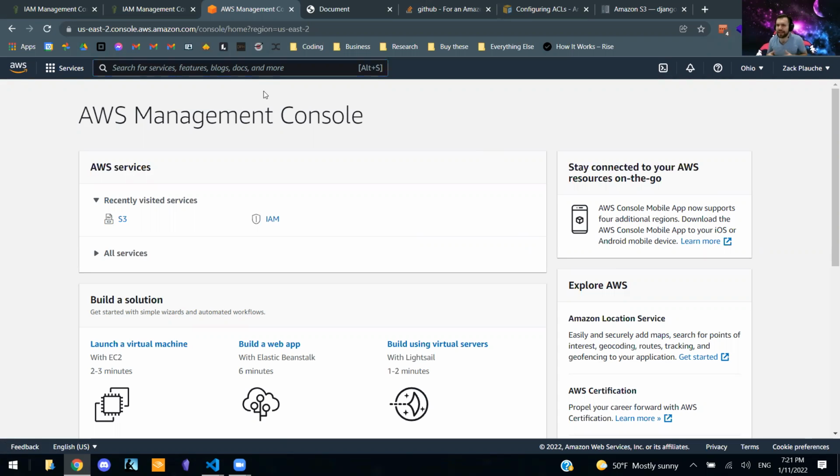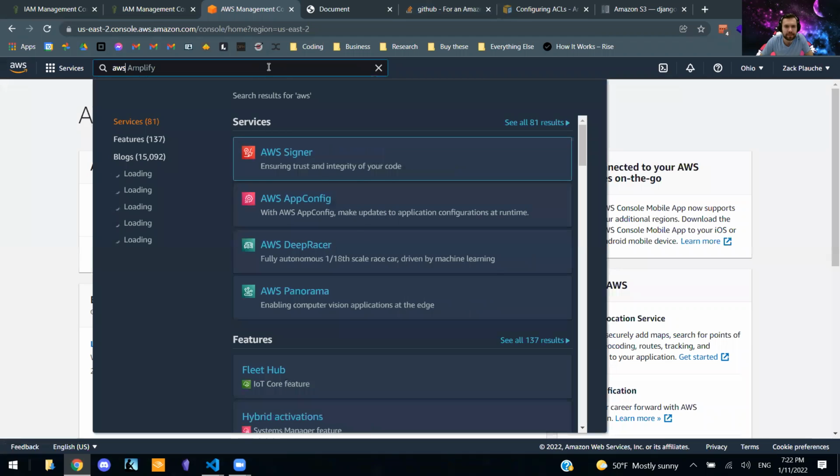I'm not going to show you how to set everything up besides the bucket. The bucket you will need to know how to set up. So let's go ahead and do that. I'm going to type in AWS. I'm going to type in IAM.